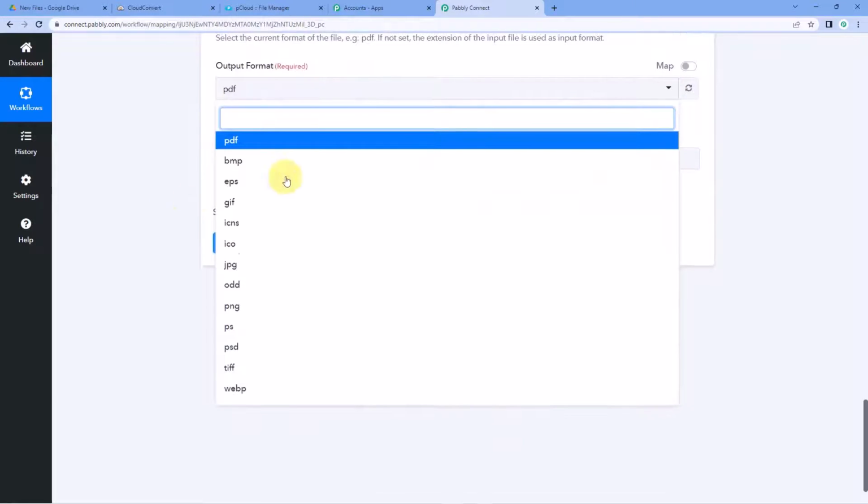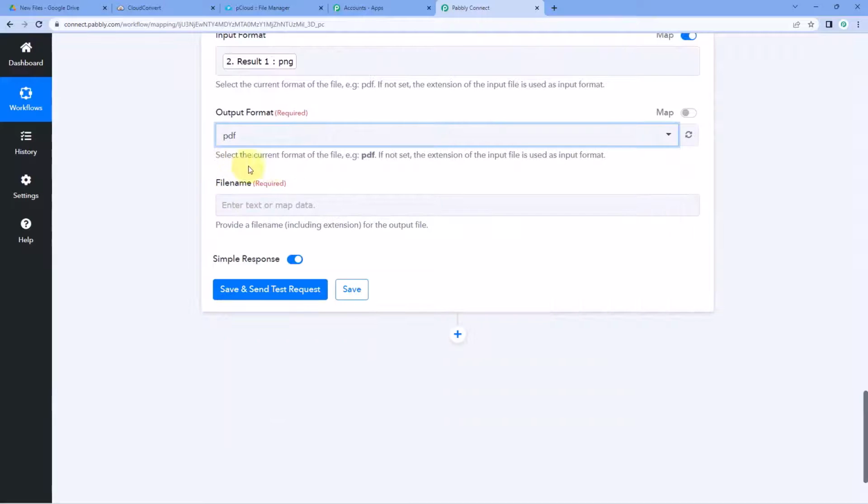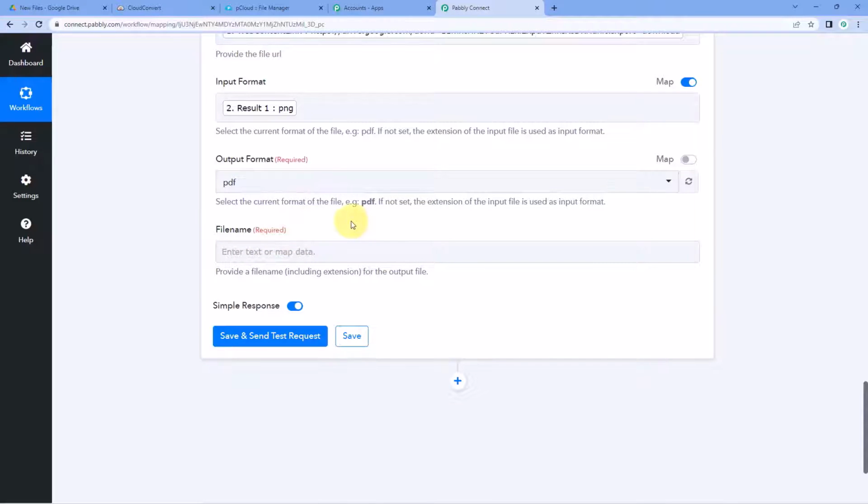So in the drop down below, we can see a long list of different formats, and we want to convert these files into PDFs. So we will be selecting PDF from here. Then after that, it is asking us for the file name, and the help text below file name says to provide a file name including extension for the output file. So we have to give this newly converted file a name, and that too with the extension of the file format.